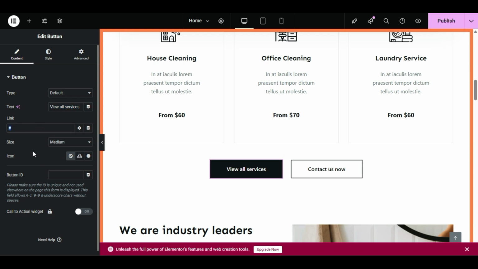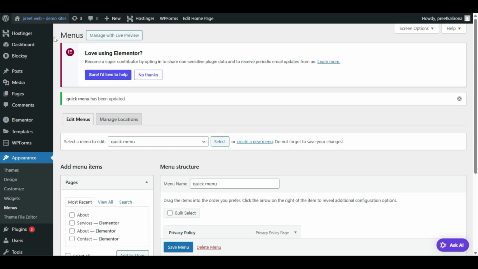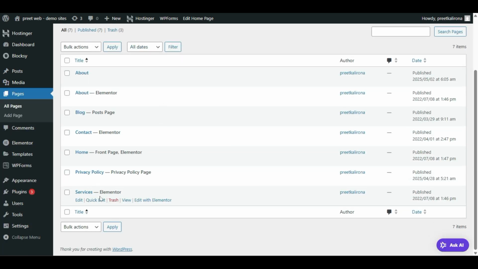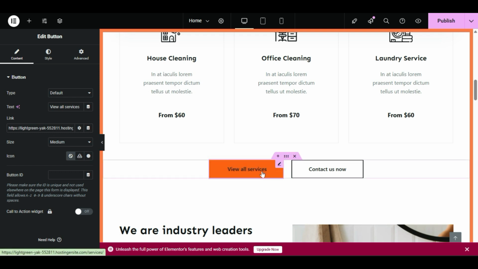Make sure you have a services page. If I go to pages, I'm sure we have a services page when we import our template. Let's check. Yeah, we have the services page available. So I will delete the number sign and start typing "services", and it will suggest immediately. It will pull out all the pages you have. Then you can select services here. Very simple. Someone clicks here, they will go to the services page.